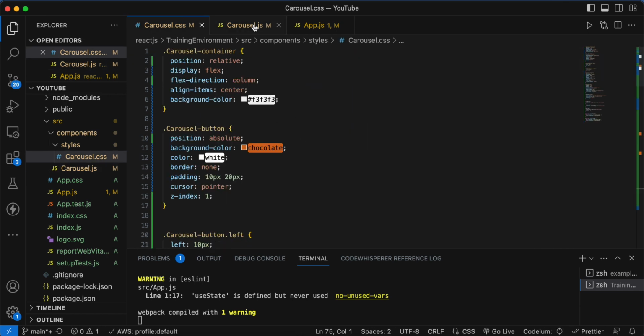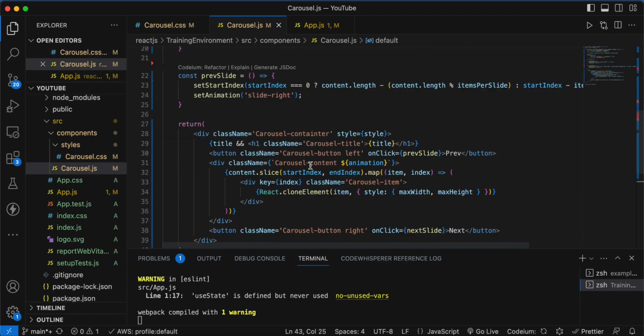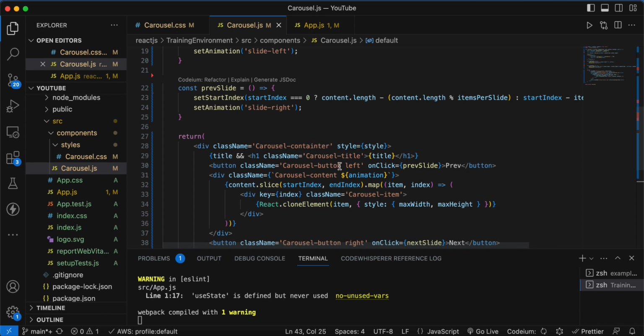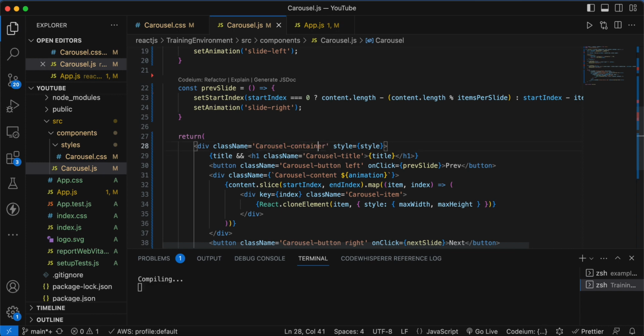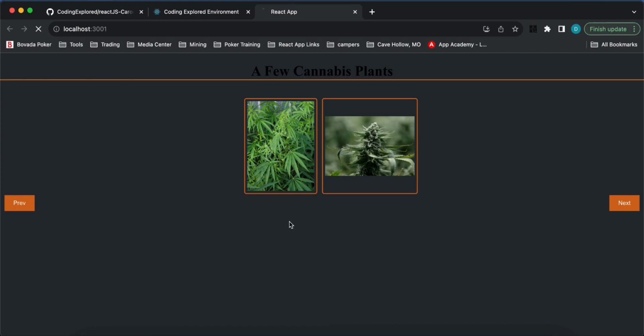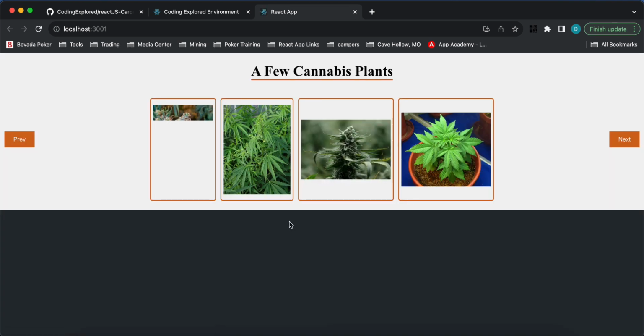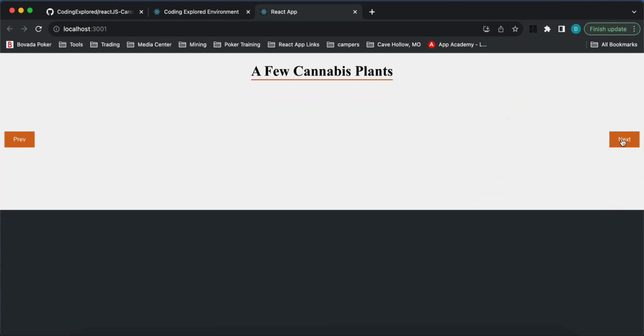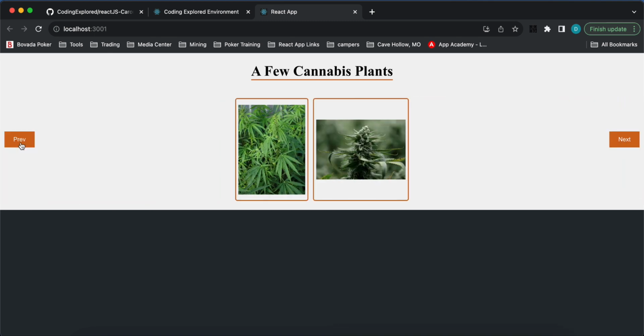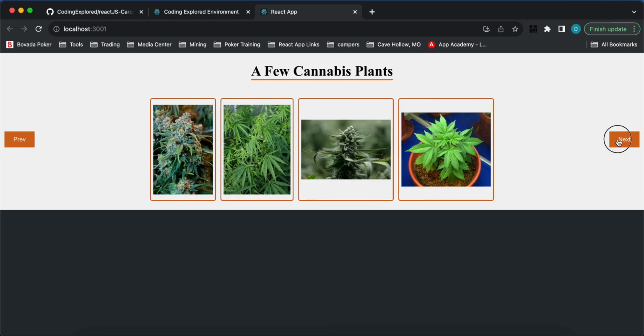So click around, look at the code. Let's see what's going on. See if we can figure it out. And it looks like I have a typo in my container class, and it should work now. Let's see what happens. And there you have it. A carousel that looks pretty and has weed plants in it, so it's even prettier.